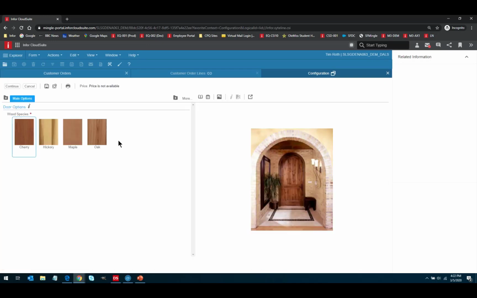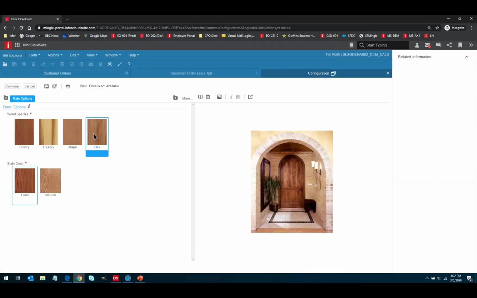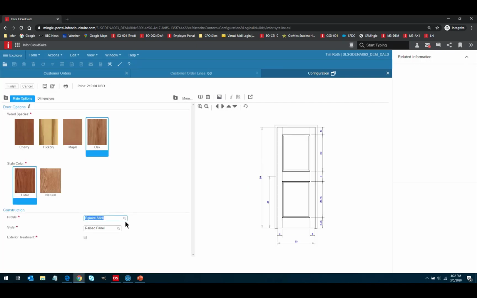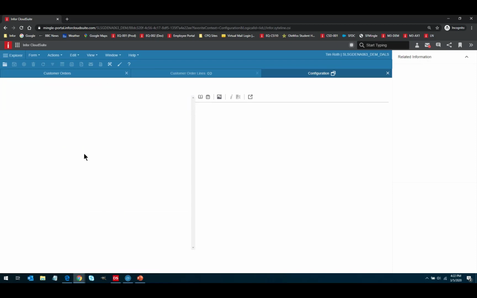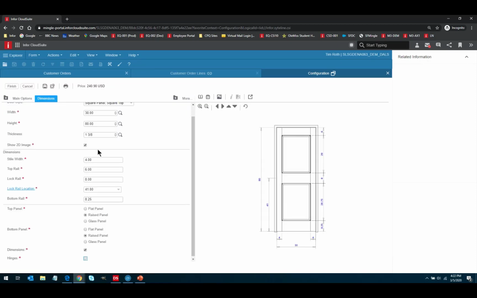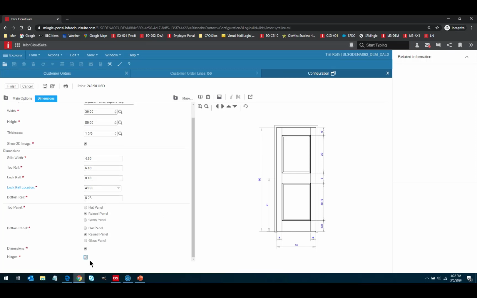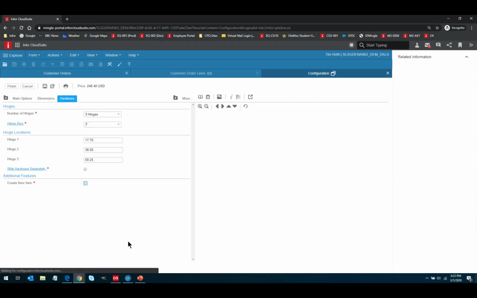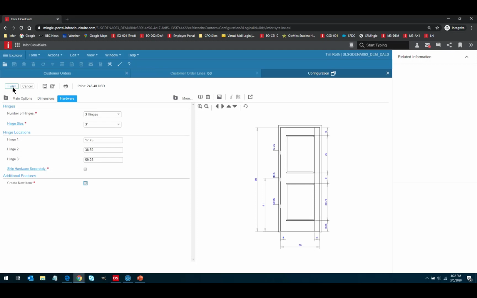This is all part of the family, so you can choose your oak wood or your cider stain, whatnot. Pick your profile cut. Do I want exterior treatment? It's drawing the whole thing. I'm not going to get fancy. We'll add some hinges. We got $248 as our price.